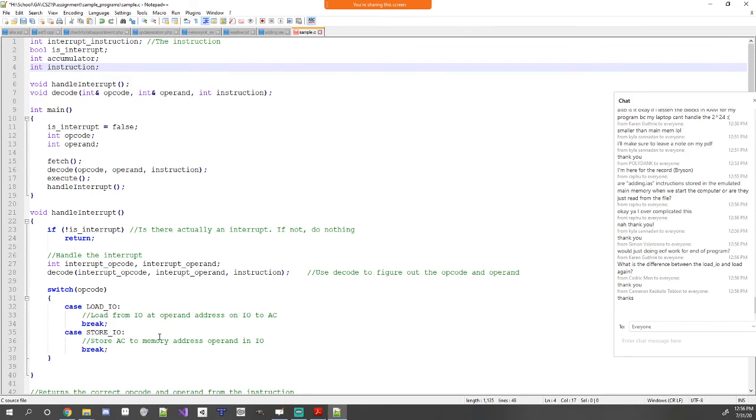What is the difference between load IO and load? Load IO loads from an IO device. So let's just say I plug a flash drive into my computer. If I did load IO, it would load from the memory bank on the flash drive, designated with some sort of identifier, some ID for the flash drive. But if I did just load, it would load from RAM.